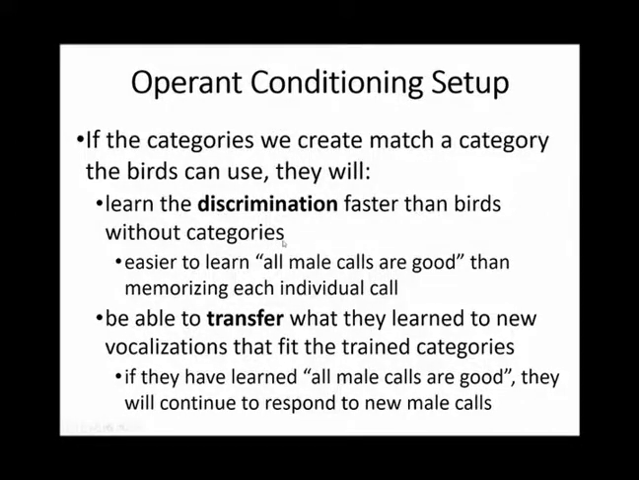If we just presented them with a whole bunch of vocalizations, then they couldn't use a category, a general rule of male calls are good and female calls are not. They'd instead have to memorize each individual call, which chickadees are stubborn enough and good enough with vocalizations that they will do, but it takes them longer than if they can just use a shortcut rule like all male calls are good. So they would learn faster if they're using the categories that we think they're learning. That's our first check that they're doing what we think they're doing.